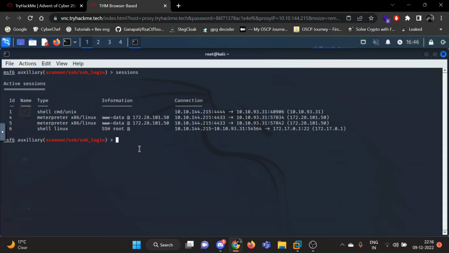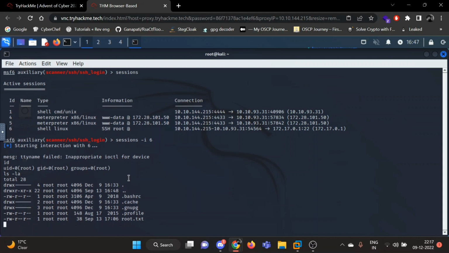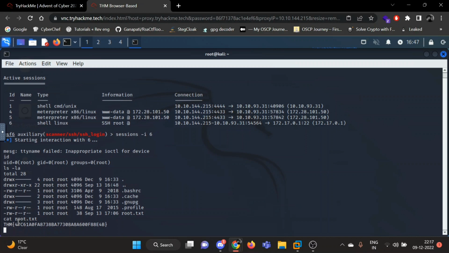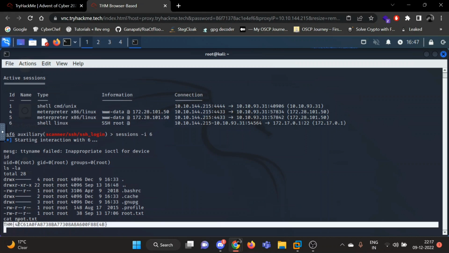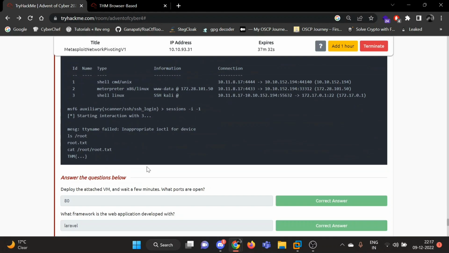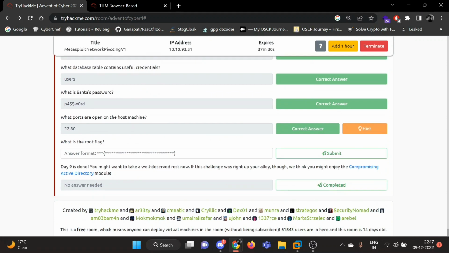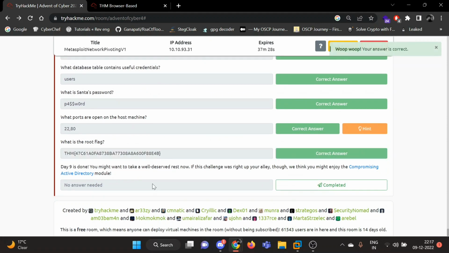So now we can interact with our session 6. ID, it is root. Let's see ls -la. So we have root.txt, cat root.txt. So here it is, our flag. Okay, so day 9 is done.